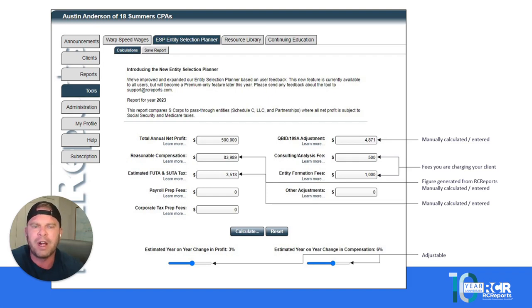I'm charging him $500 for this report for my consulting services. I'm also going to be charging him $1,000 if he does opt to move to an S corp. That will include his first reasonable compensation report, and I will hold his hand and actually help him create that S corp for him. Here at the bottom of the screen, I'm also projecting that he'll continue to grow 3% year by year with his profits, and that inflation will bring his reasonable compensation up 6%. This slider is something that you can adjust and is not required.